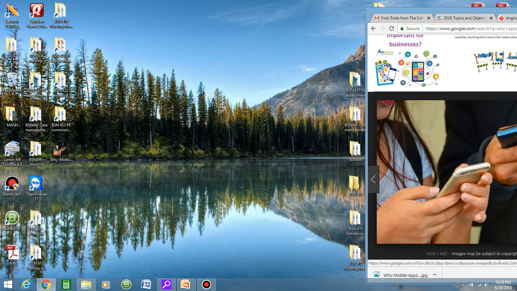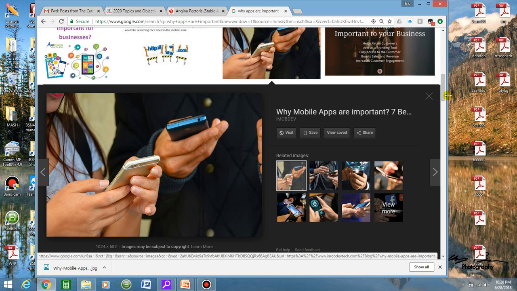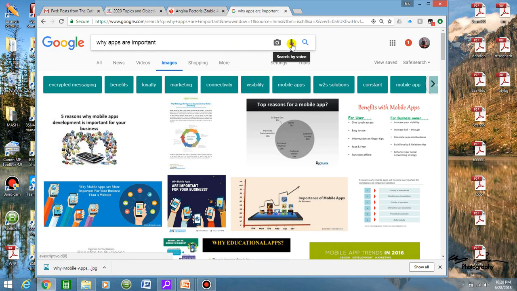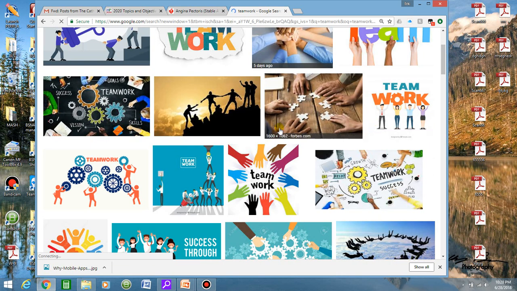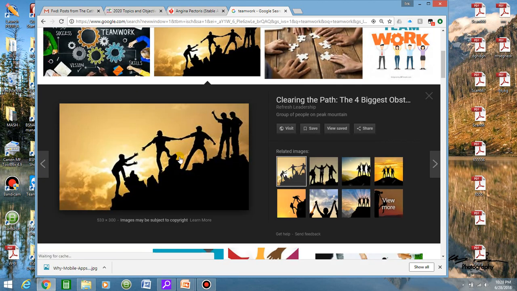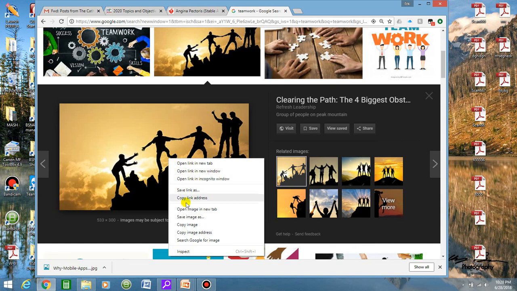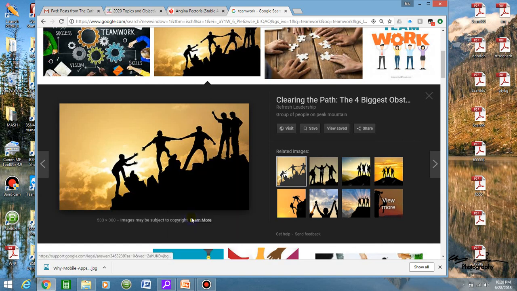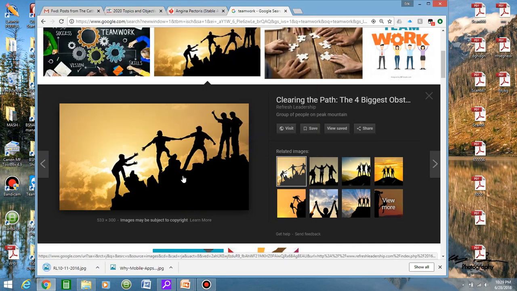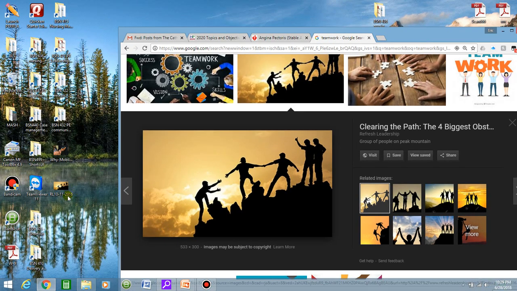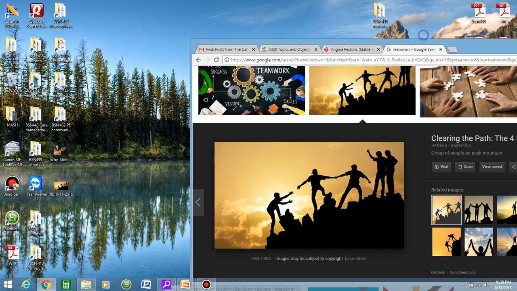So I just found something cool. Let's see here, teamwork. All right, boom. I want to do something on teamwork, and hey, this looks pretty cool. It would work well in a slide. Save image as, and I have it on desktop, and hit save. And then it's going to pop in right there on the front. Isn't that cool? So simple.